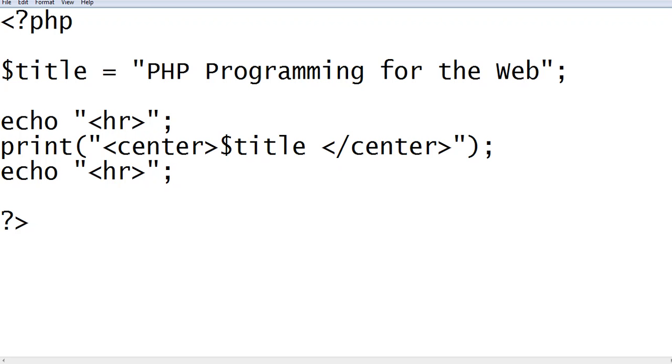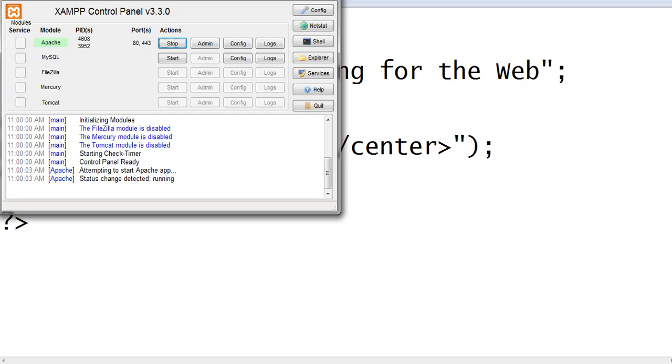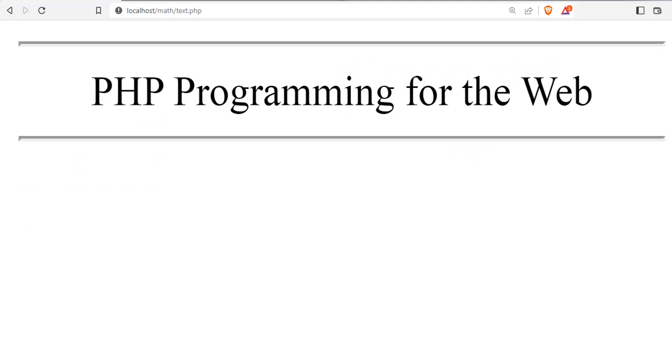Okay, so if you are a beginner in PHP, it is very important guys that you know how to use variables and to display a text. Let us go to our browser, but make sure that XAMPP is running, or else it will create an error. Let's go to XAMPP. So we have here the output: PHP programming for the web.